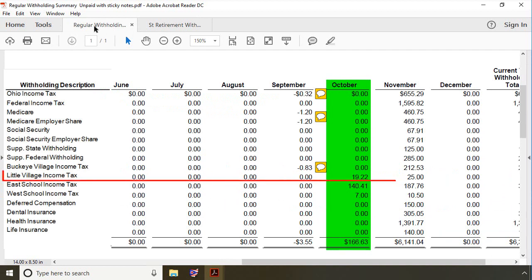Now in October, the Little Village unpaid withholding is not a problem. If you remember earlier, I told you that the Little Village income tax is paid quarterly. So October, November, and December will be paid when due. But as I move down, the two school taxes for October are a problem. They should have been paid in November. And according to this report, they have not been paid. But remember, I may have posted an accounting payment, or I may have made the payment online and never posted anything in UAN, and I've been adjusting my bank reconciliation.